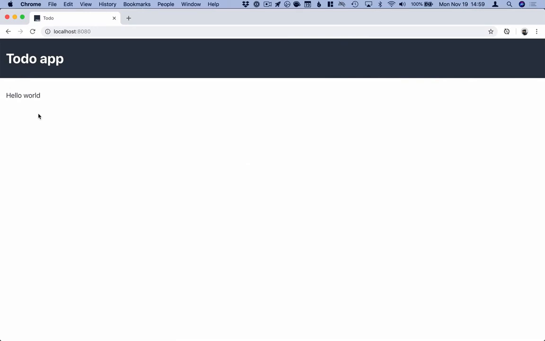So that's the very basics of using Lit Element. You essentially create a class that extends from LitElement, you define the render function, and then you register it with the custom elements registry.